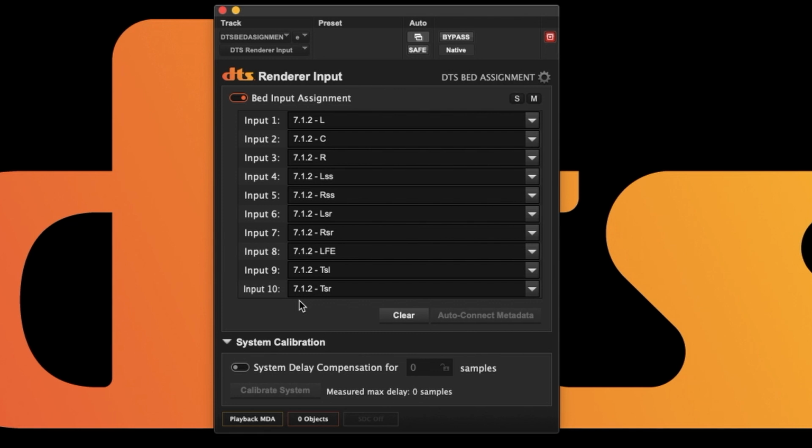At the bottom, you'll see system calibration. This allows for Pro Tools delay compensation to accurately align both audio and automation during real-time rendering and exports, even in complex sessions. In a later video, we'll go over the procedure for setting this up.